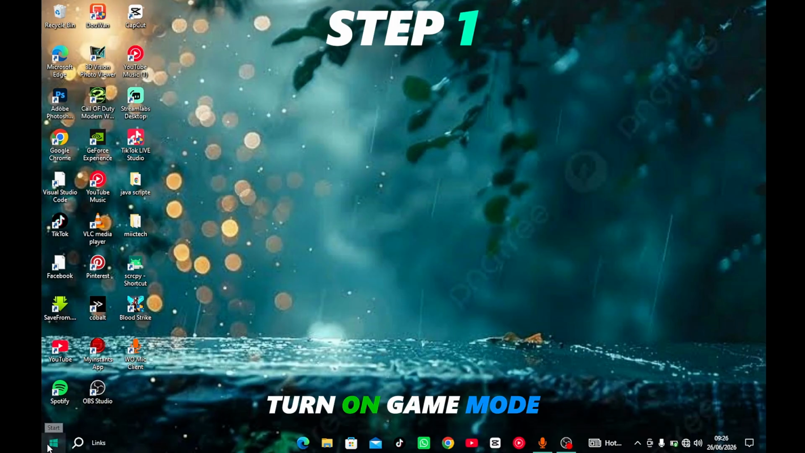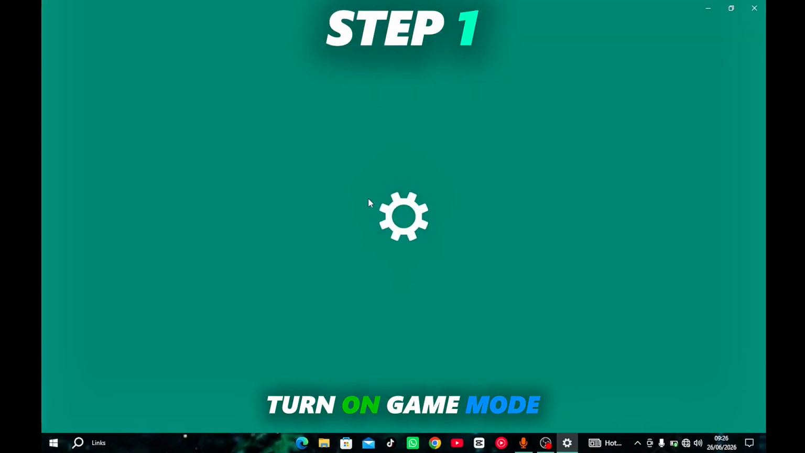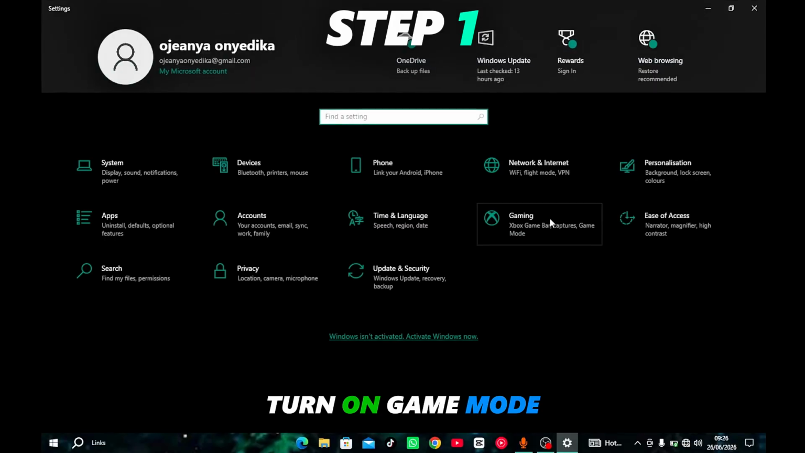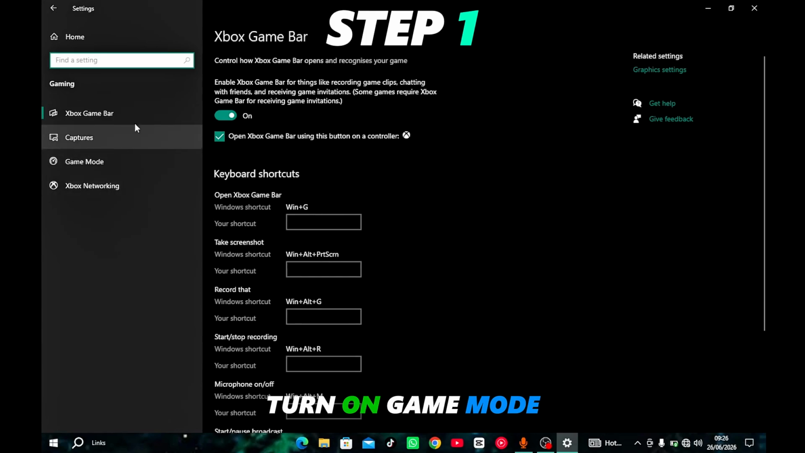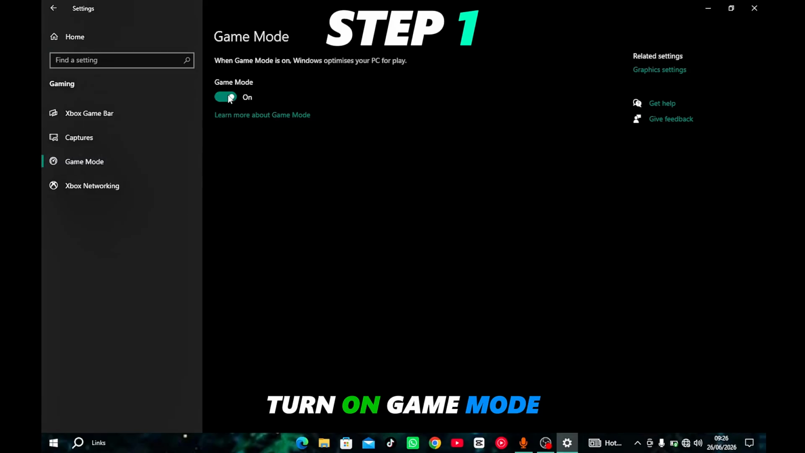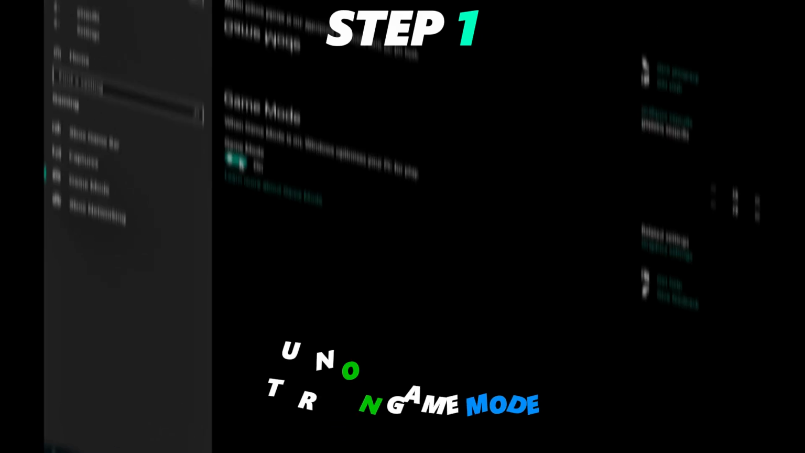You have to go to settings. Go to the gaming. You see gaming. Turn on this game mode. You see this game mode. Turn it on and go here. By default your game mode will be off, just turn it on.